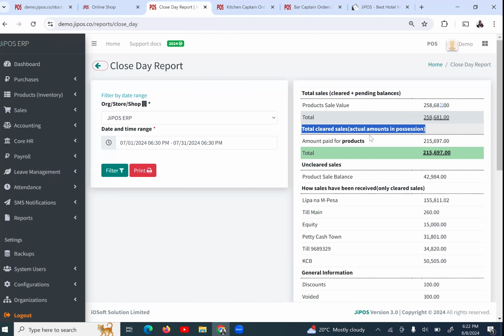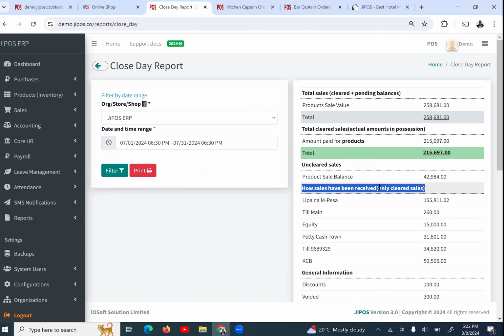And then here alone, you will be able to see actual amounts in possession. These are now the actual cleared sales. Again, all the uncleared sales, all the credit sales, all are there. And how sales have been received.